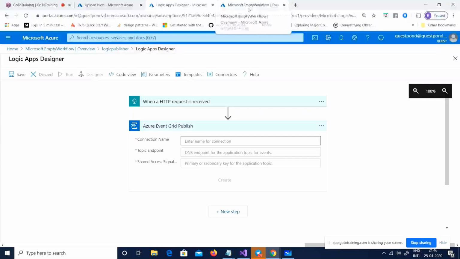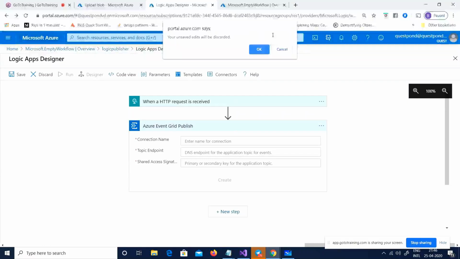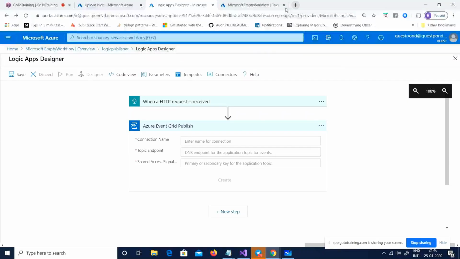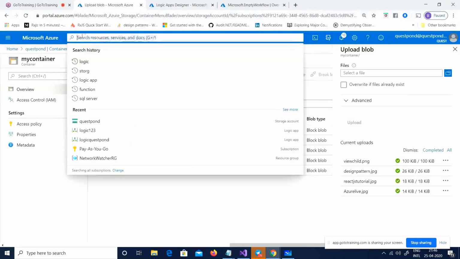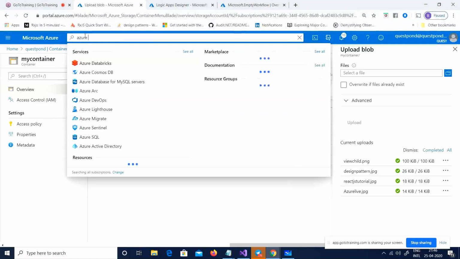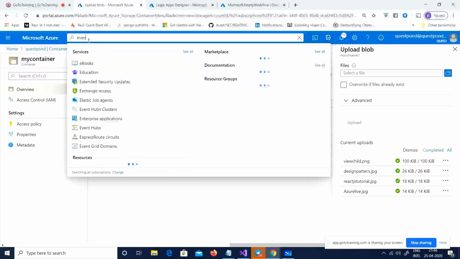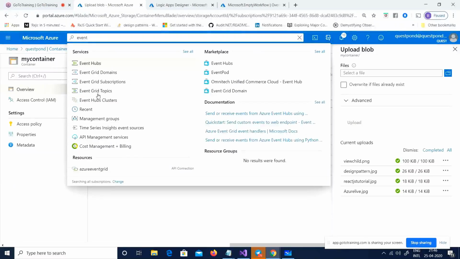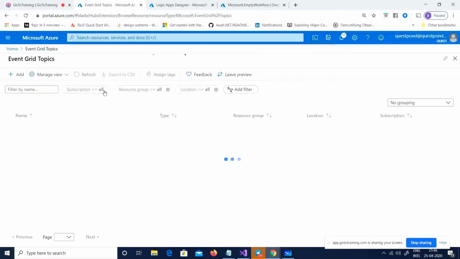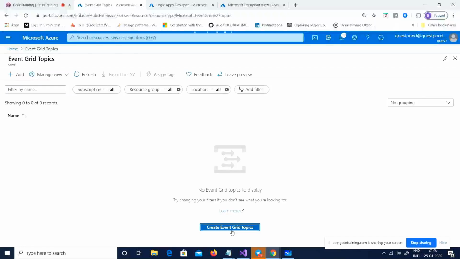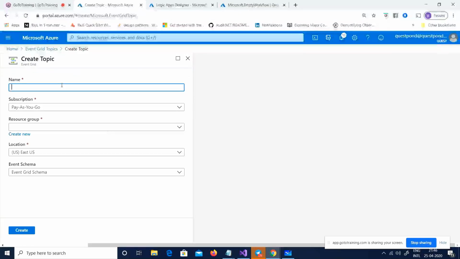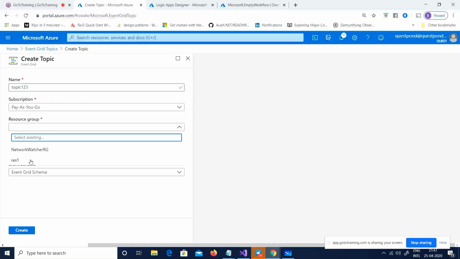So now let's go to our, okay, hang on. I'm sorry. So now your topic. So from there, event grid topics. So I'll say go and publish to this topic. So let's say topic 1 to 3. Same resource group, I'll create, rest 1. I'll say create here.